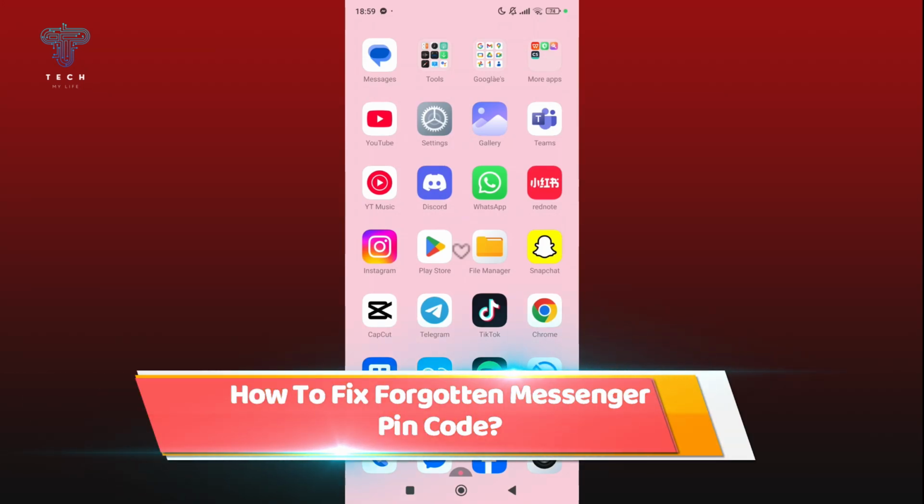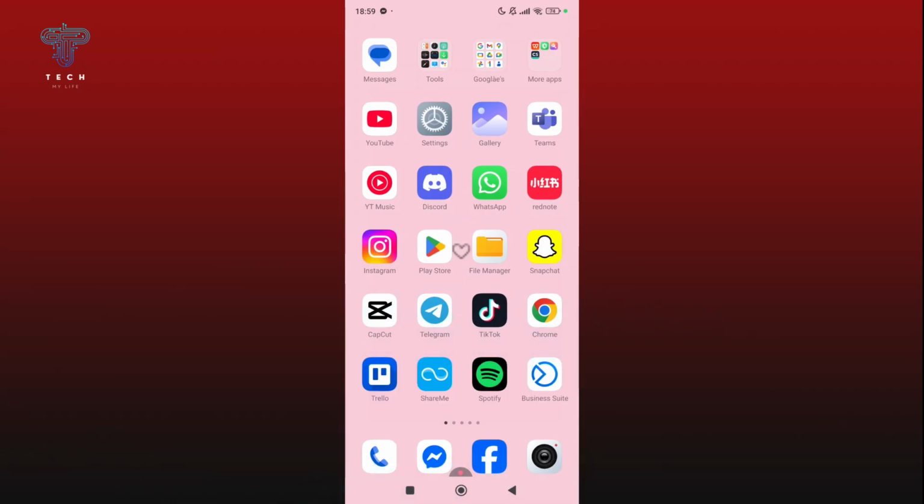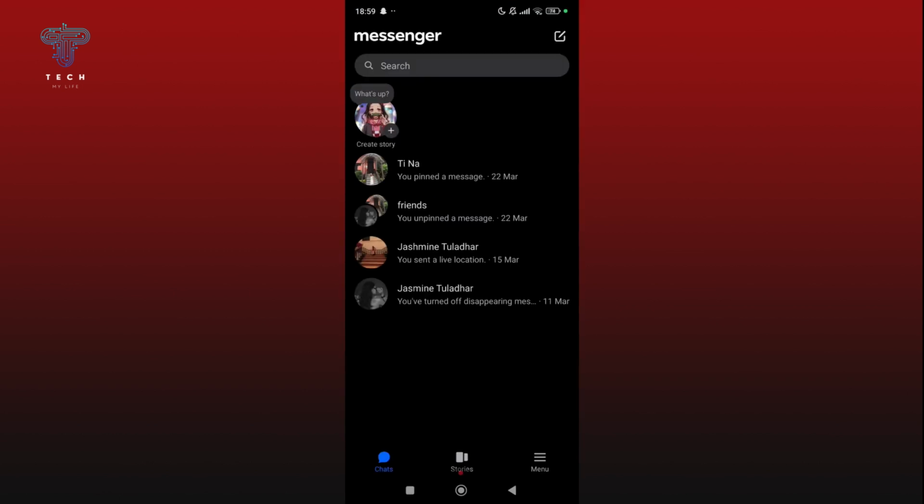How to fix forgotten Messenger pin code. Let's get started with the video. First, launch the Messenger app on your device and ensure you are logged into your account.